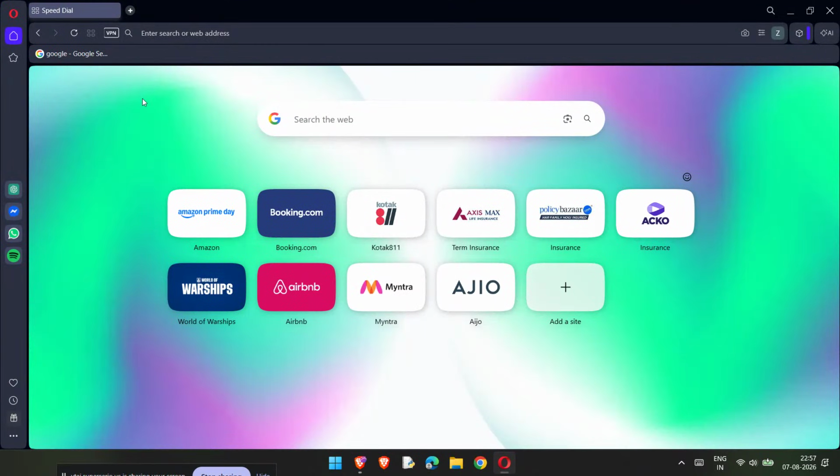If you use Opera every day, customizing the sidebar can make your browser feel much cleaner, faster, and easier to use. In this video, I'm going to show you how to customize the sidebar on Opera browser step by step, including how to add the tools you want, hide the ones you don't need, set up workspaces, and even turn on auto hide to keep everything nice and minimal.